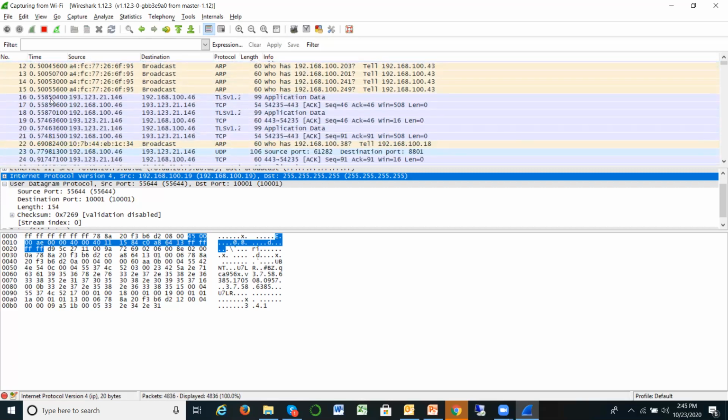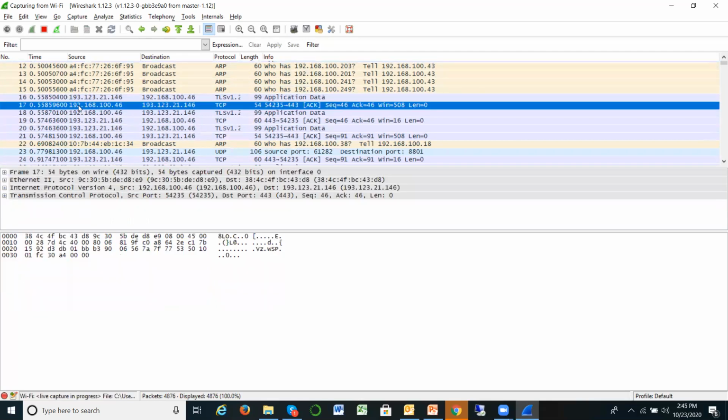We can also take, for example, packet number 17. Packet number 17 clearly shows us the source, which is 192.168.100.46, to destination 193.123.21.146. Clearly this shows that the destination is an external destination. It's not going to be a destination within the same network. It's not in the same subnet. So the destination is an external one.